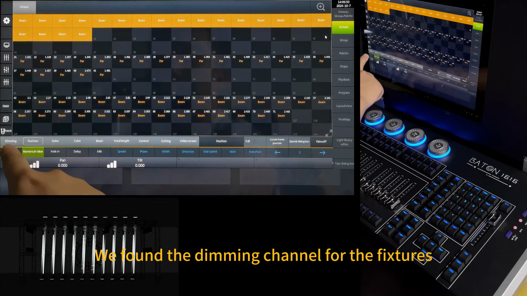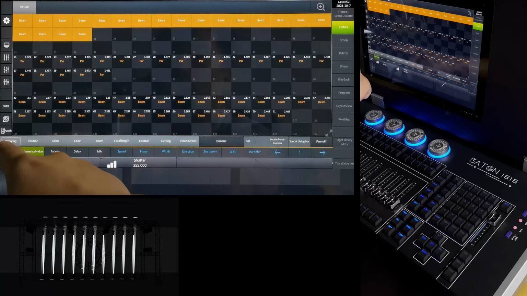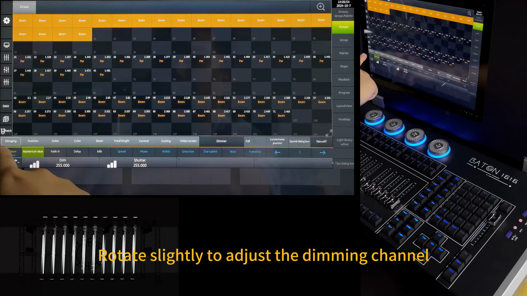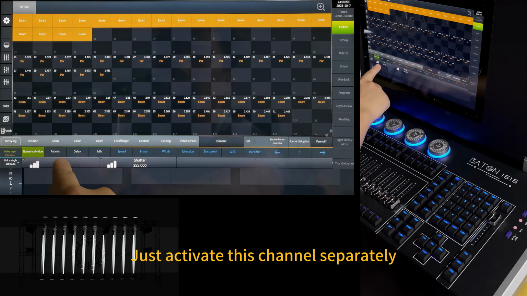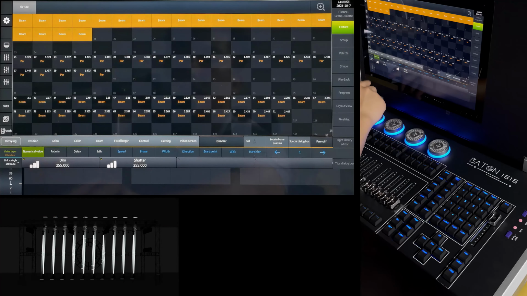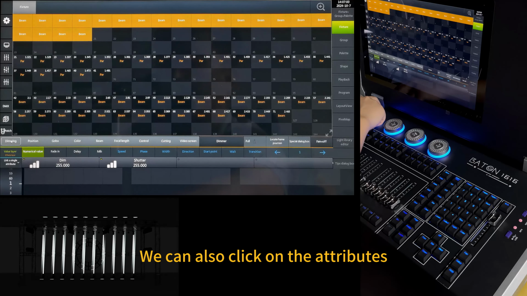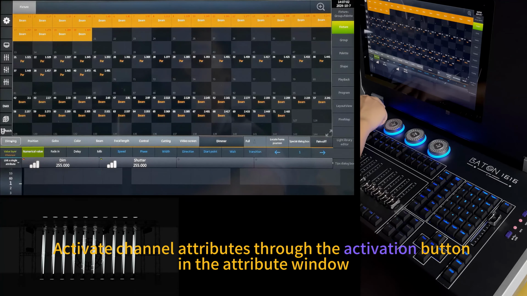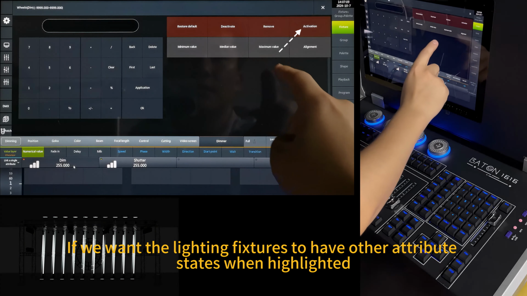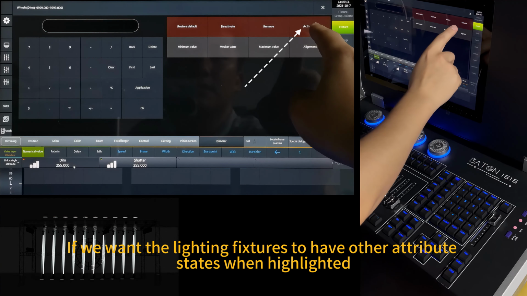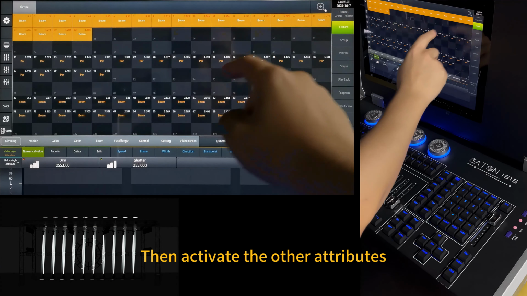We found the dimming channel for the fixtures. Rotate slightly to adjust the dimming channel. Just activate this channel separately. Or, we can also click on the attributes. Activate channel attributes through the activation button in the attribute window. If we want the lighting fixtures to have other attribute states when highlighted, then activate the other attributes.